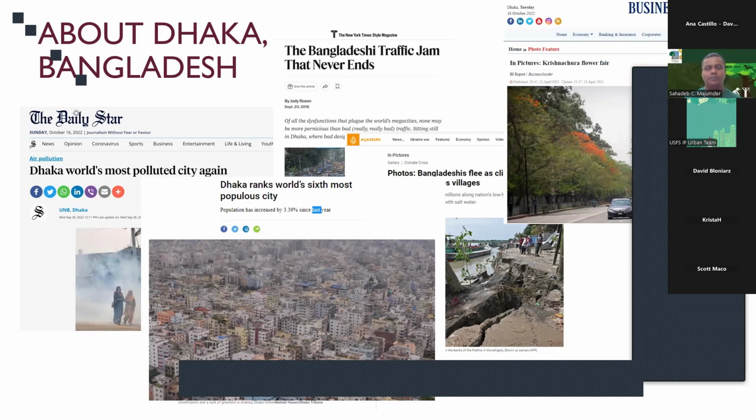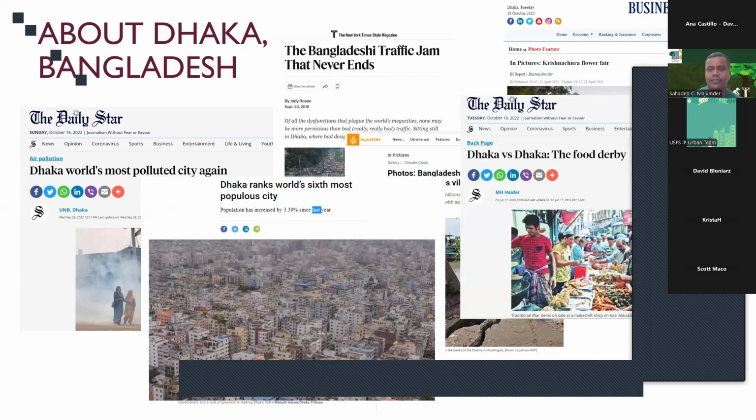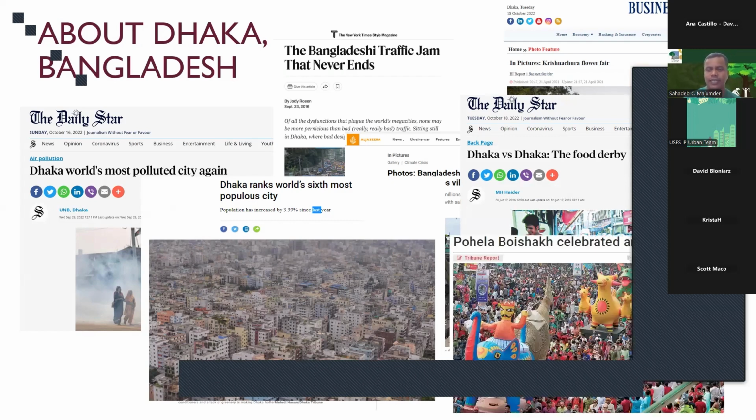Despite all the negative aspects, Dhaka is also a very colorful and vibrant city during the springtime, especially when the colorful flowers come in. It's also very famous for street food, the traditional food items. And it is also culturally very rich. Like you can see in the last footage, it's a Poila Boishakh celebration, the celebration of Bengali New Year. So it's a very colorful and vibrant city.